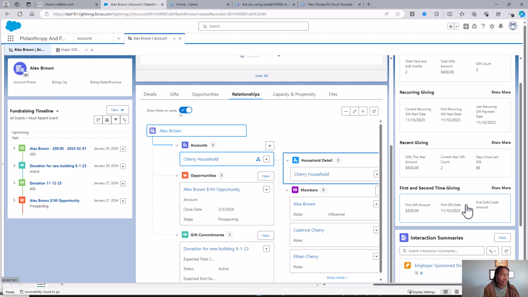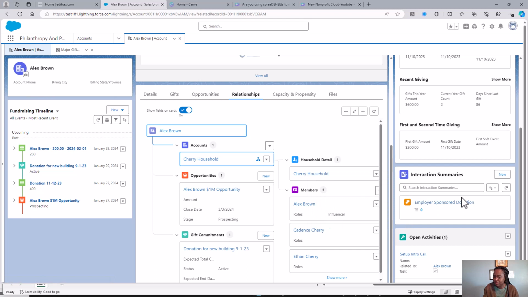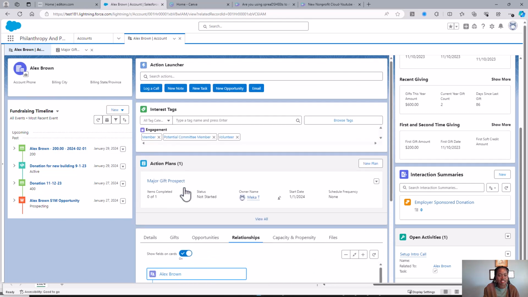Under interaction summaries, this is where we record any interactions that we have with her. It includes phone calls, emails, just about every interaction, we can record them here. So in a nutshell, this is the donor profile in the new Salesforce Nonprofit Cloud.